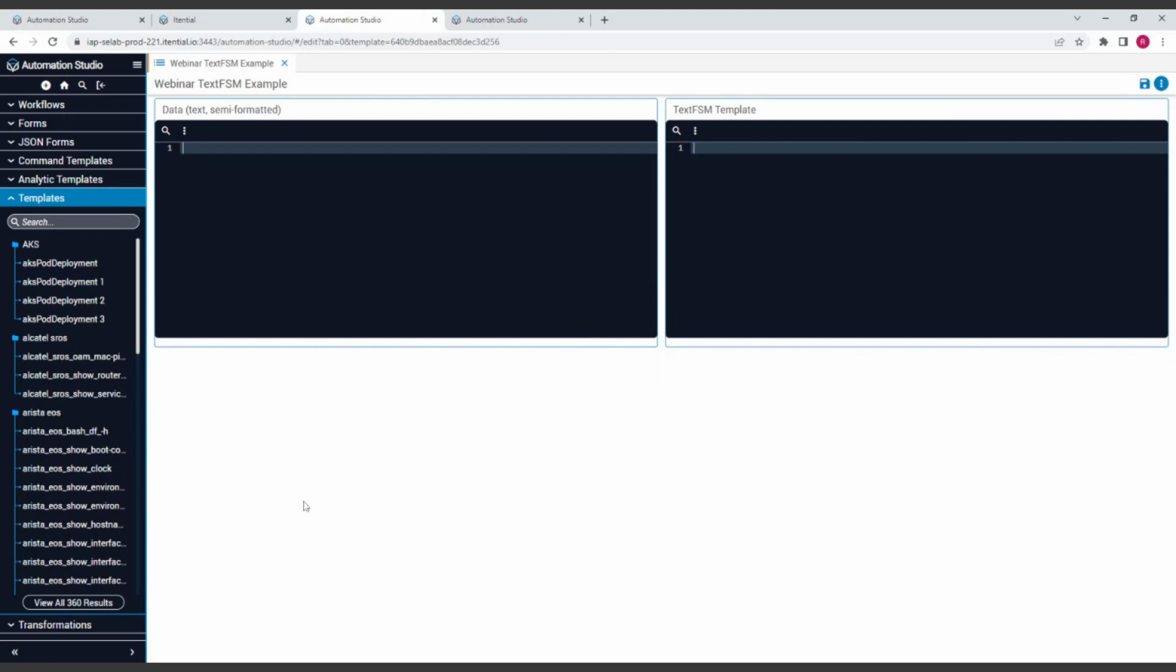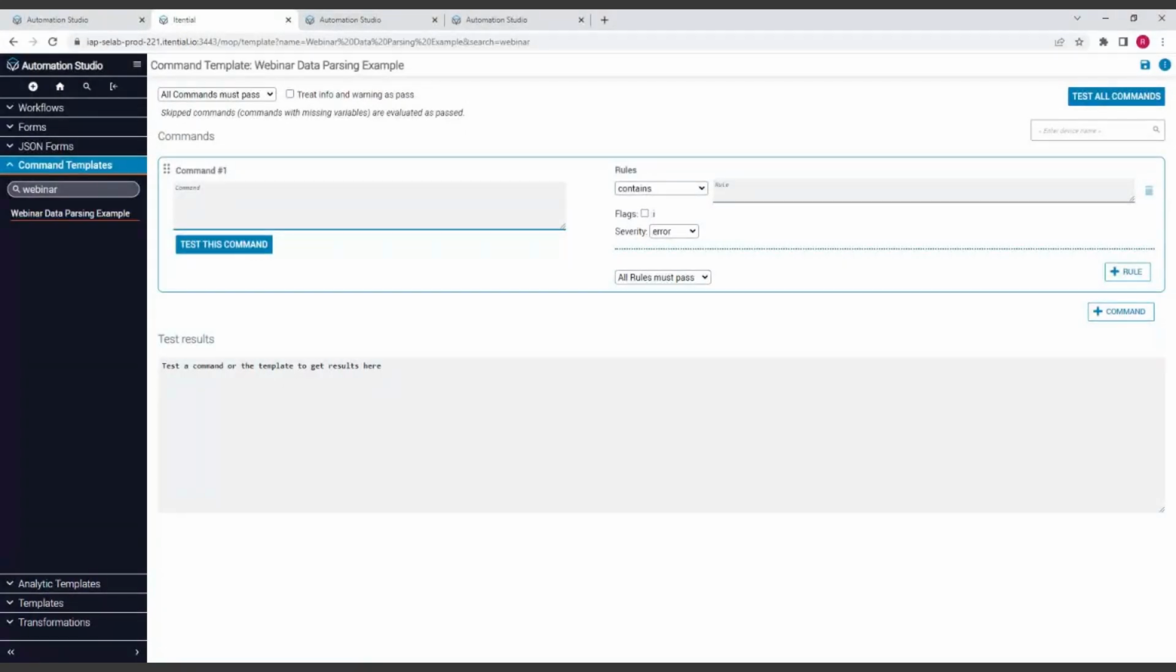So the first thing we need to do is generate some unstructured data so that we can create a template to apply to it. The easiest way to do that is to ask a network device. So I'm going to go into another area of our Automation Studio called Command Templates. This is to build a different kind of template for CLI commands, but it gives us one nice advantage here.